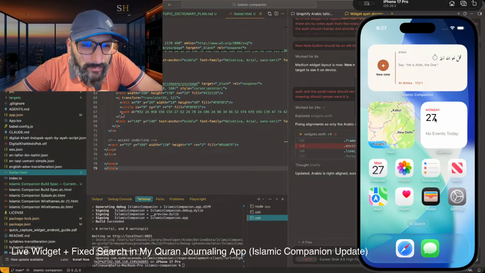What do you think? Is this looking nice? Or should it be centered in the middle vertically? What are your thoughts on it?